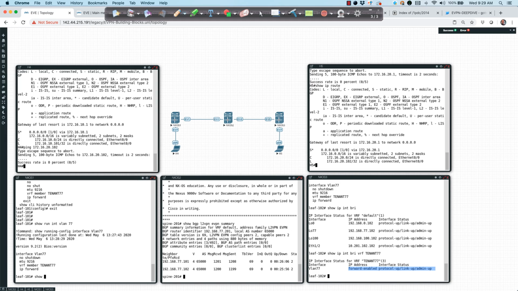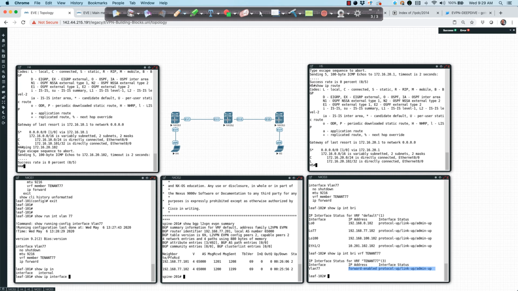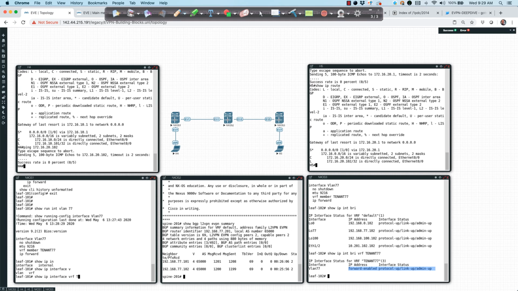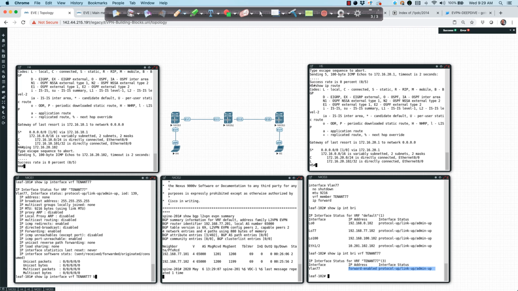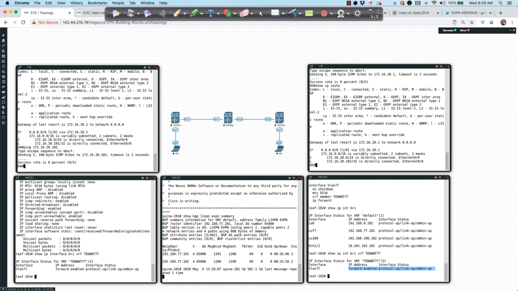I'll do the same thing here. I'll say show IP interface for VRF tenant 77. I'll need to see brief. Show IP interface, I left the brief off the main portion, so brief. Okay, so notice we're forward enabled, protocol up, link up, admin up.